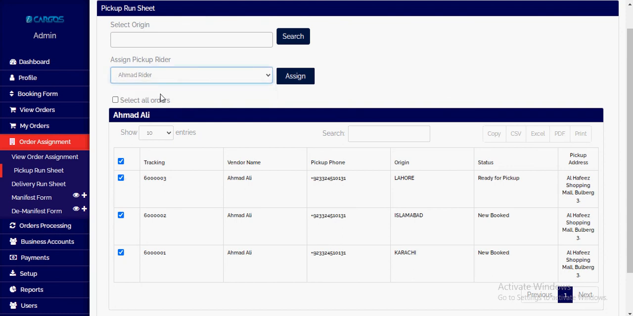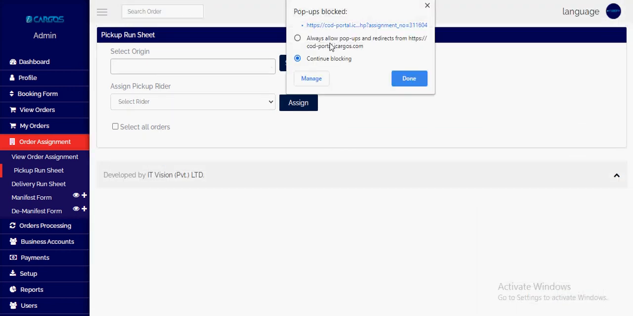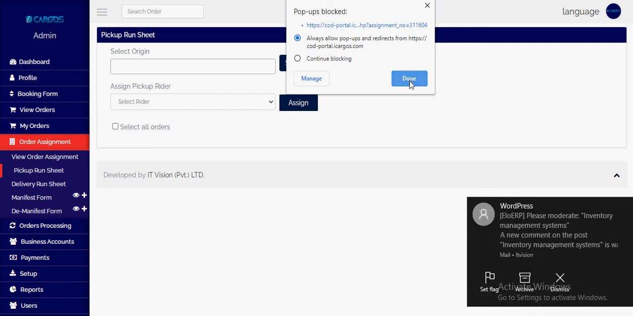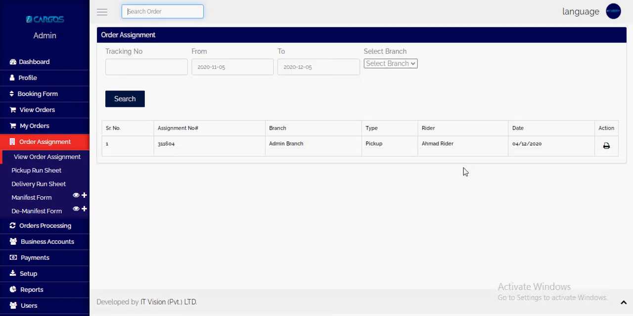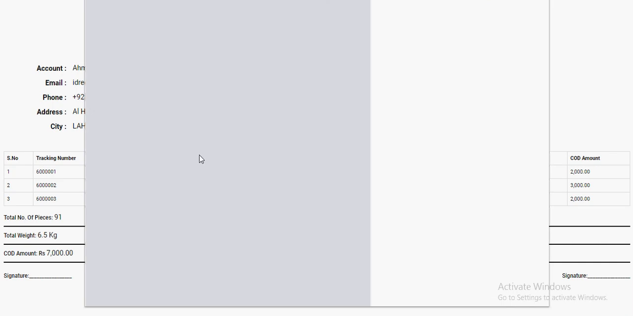So I have assigned these riders. If the pop-up is enabled, this will automatically print out the pickup load sheet, but it was not enabled, so I've just enabled that. But I can still go to the view order assignment and I can reprint it from here. So this is the pickup run sheet that I have generated for one shipper and for one rider.